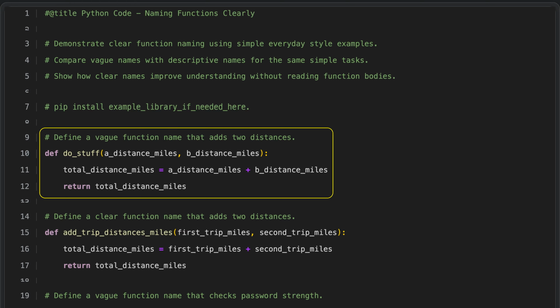Consider a function with a vague name that takes two distances in miles, adds them together, and returns the total distance. Technically, the function works correctly by summing its two inputs. However, because its name does not clearly describe this purpose, it is hard to know what the function does without looking inside it. This example shows how unclear naming can hide a function's intent and reduce code readability.